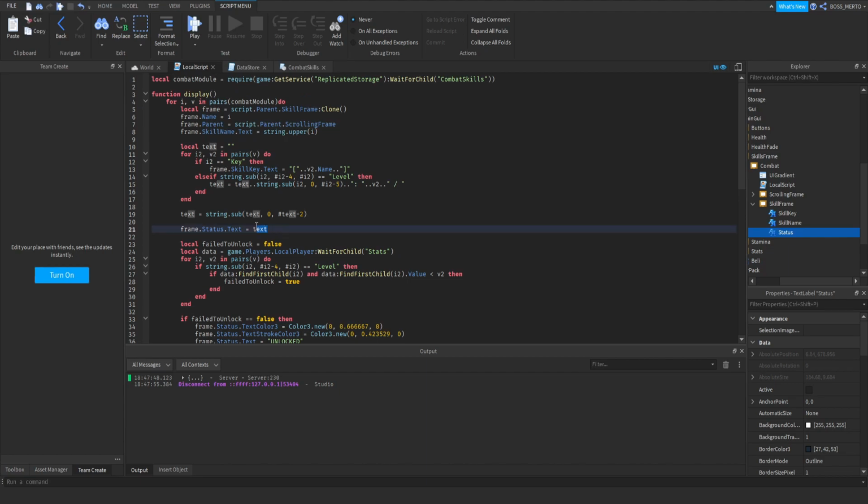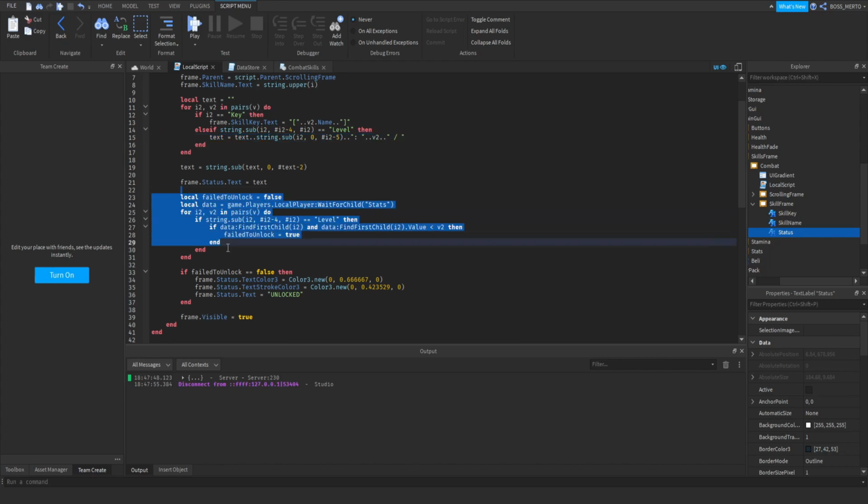So, as you guys know, up here, we are automatically setting up this requirements text without even checking if the player has already fulfilled those requirements or not. And that check, which I've just talked about, happens down here. So we are setting up a variable which is called fail to unlock. And I know there is probably a better method. This variable is false from the beginning, okay? And then we are defining a variable which refers to our stats folder.